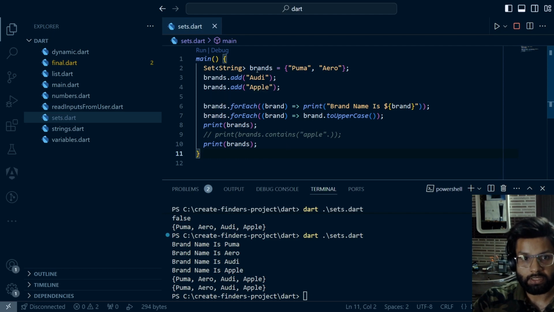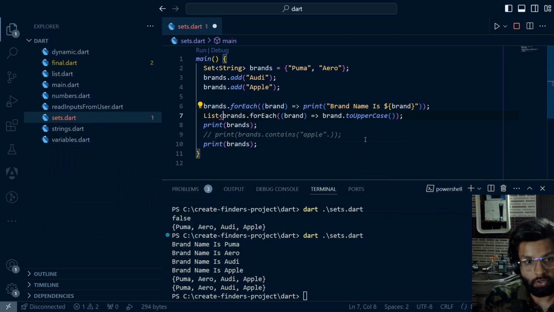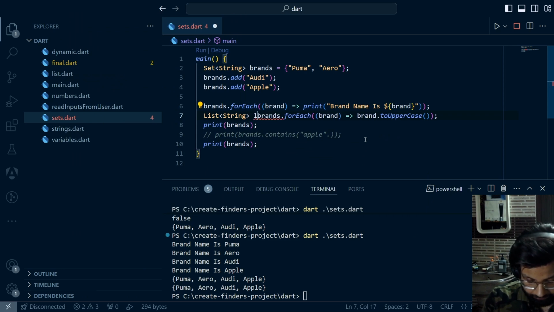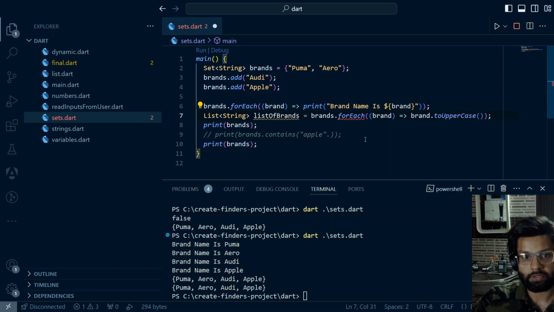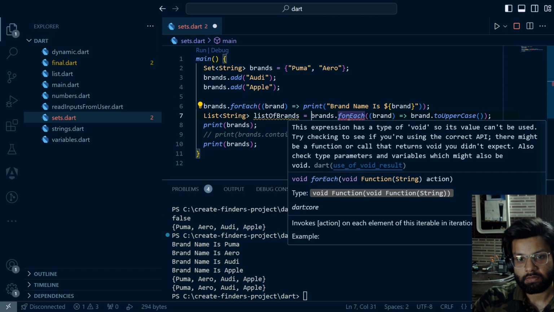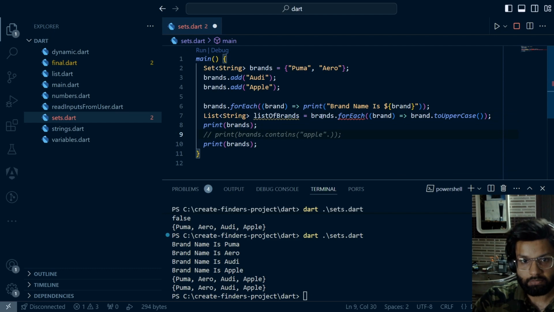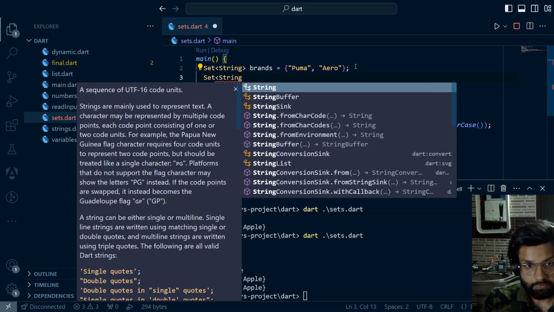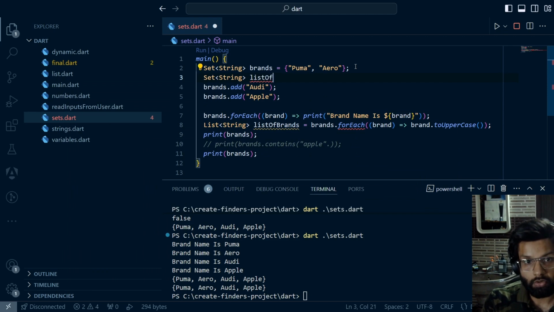So if you want to assign that something to some data, we can do something like list of string, and I can do list of brands is equal to something like this. But if you see, forEach is a void kind of nature, so this can't be done. But what you can do is something like a set of type String, and I do list of brands, and I do something like this.